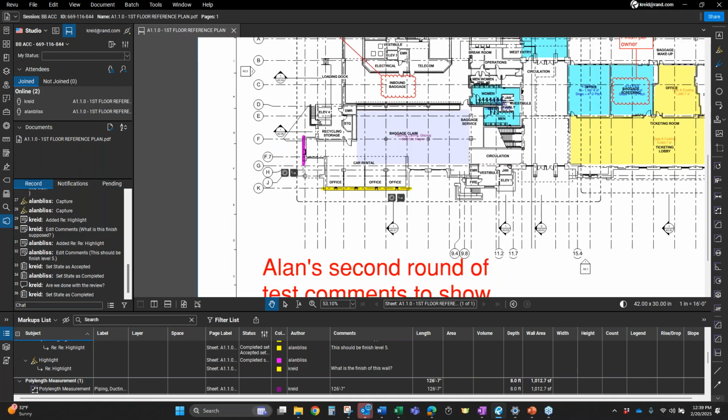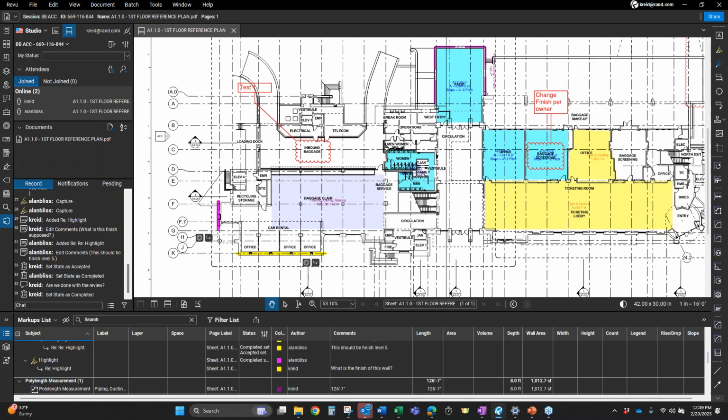But all of this functionality in the markups list to set status as well as to hit reply can also be used just in the regular PDF locally. So if you all have those stored on a network drive or in a Dropbox, when one person opens it, they're going to see all those replies and all those status updates. So you don't have to be in a Studio Session to take advantage of this.